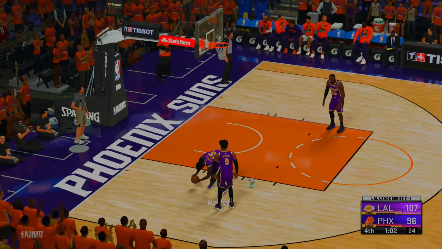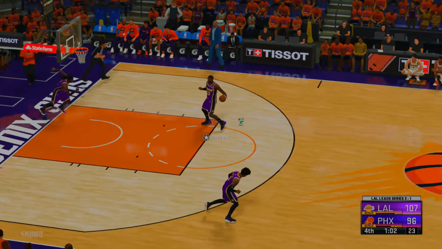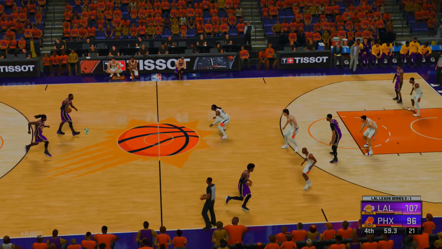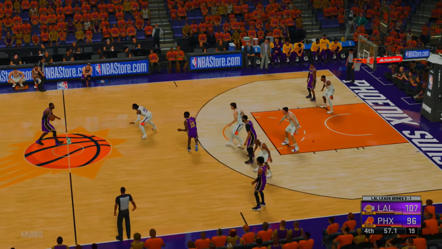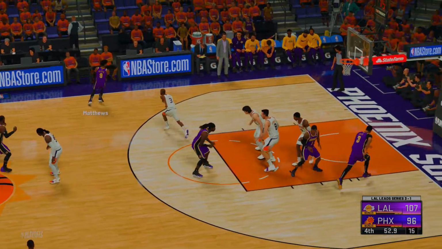107-96. As I said, the Lakers, they don't deserve to be the 7 seed. They've been plagued with injury the whole year, missing AD and LeBron for months at a time. So for the 7 seed Lakers, it just doesn't make sense. They should be the number 2 seed, and that exactly just sums up why they're winning the series. And it probably will happen in real life too.